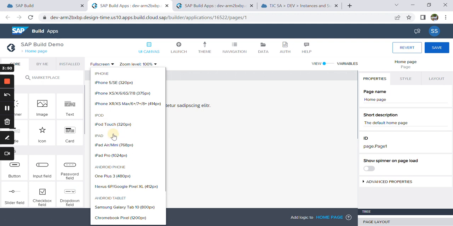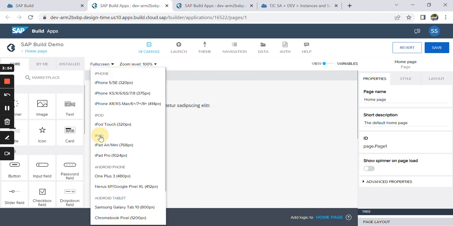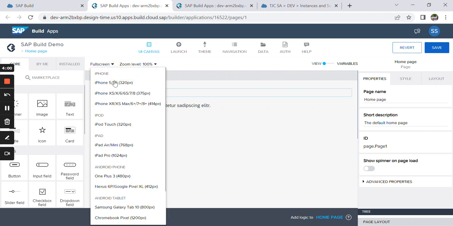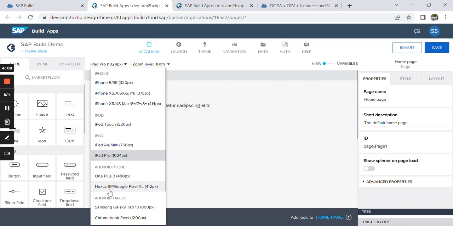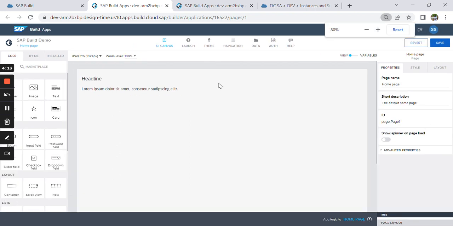We can set it up on the iPad also. Let me click on the iPad. It's not changing. Just a minute. It's changing to the iPad Pro. Zoom level is 100%. Then I will just search for some smaller one. Let me change it.